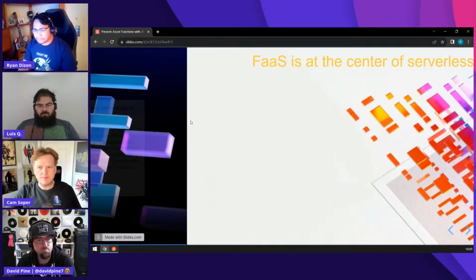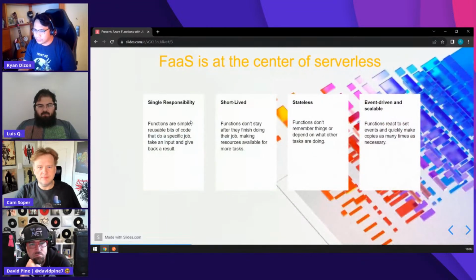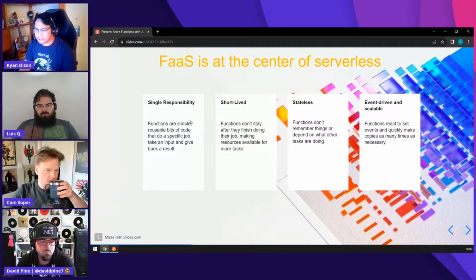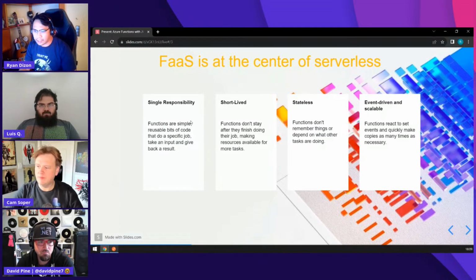Okay, so a functions as a service programming model uses functions to achieve serverless compute. As you can see here, there are functions that have a single responsibility. They do one thing. They are not trying to capture the entire world in one function. Short-lived means functions don't stay after they finish doing their job, making resources available for other tasks of the project or application.